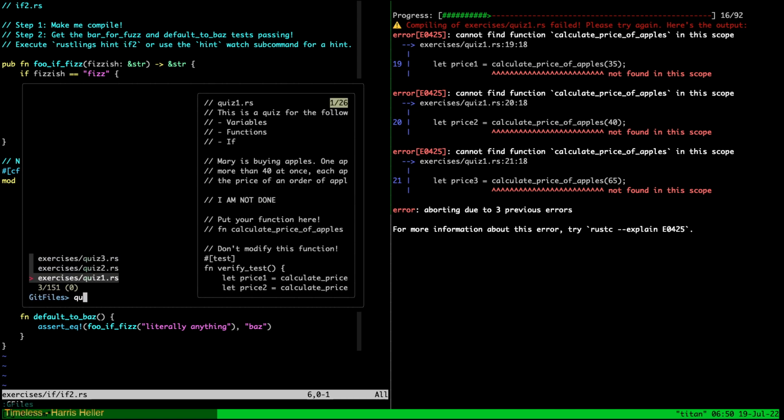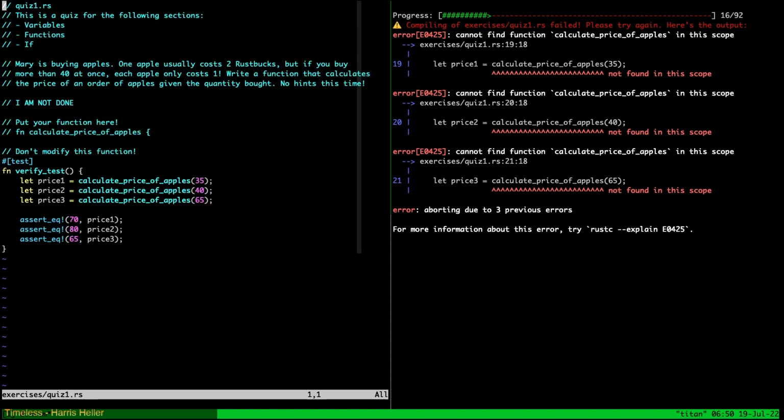Now we're on quiz 1. And this is not in a subdirectory, so is this like a major quiz thing? This is a quiz for the following section: variables, functions, and if. Mary is buying apples. 1 apple usually costs 2 rust bucks. But the comma should be here. If we're going to be technical, if you buy more than 40 at once, each apple only costs 1. Write a function that calculates the price of an order of apples given the quantity bought. No hints this time. Put your function here.